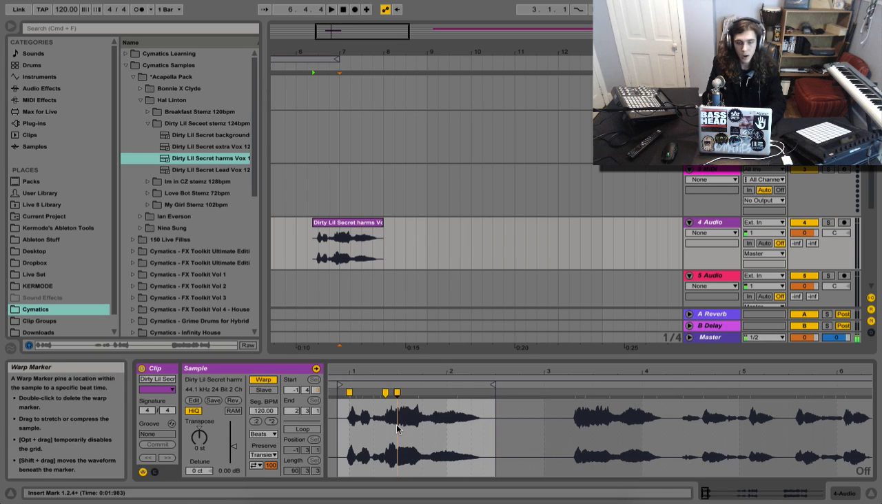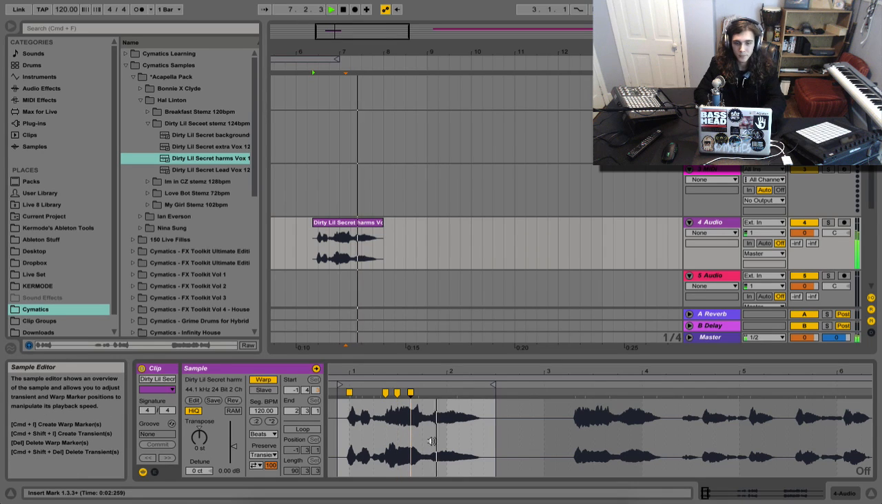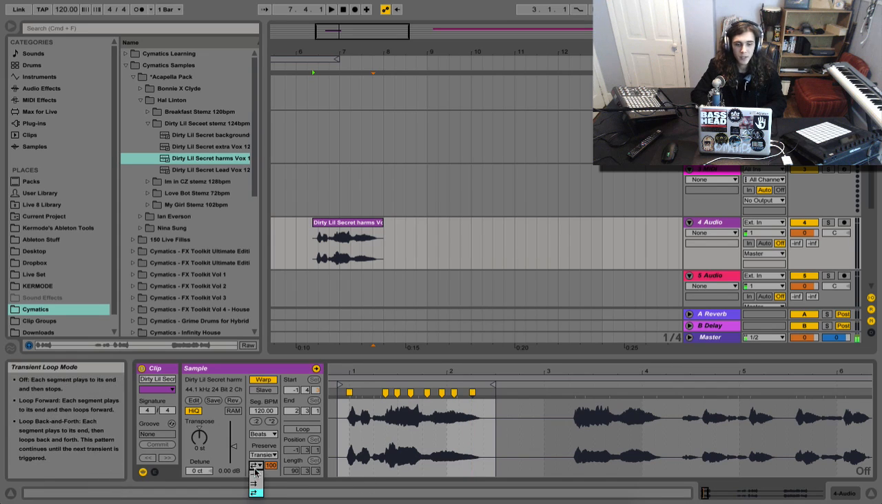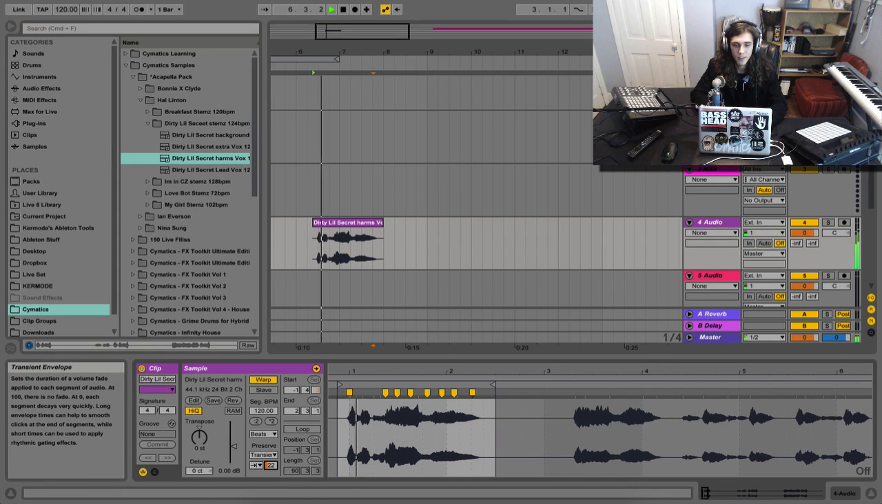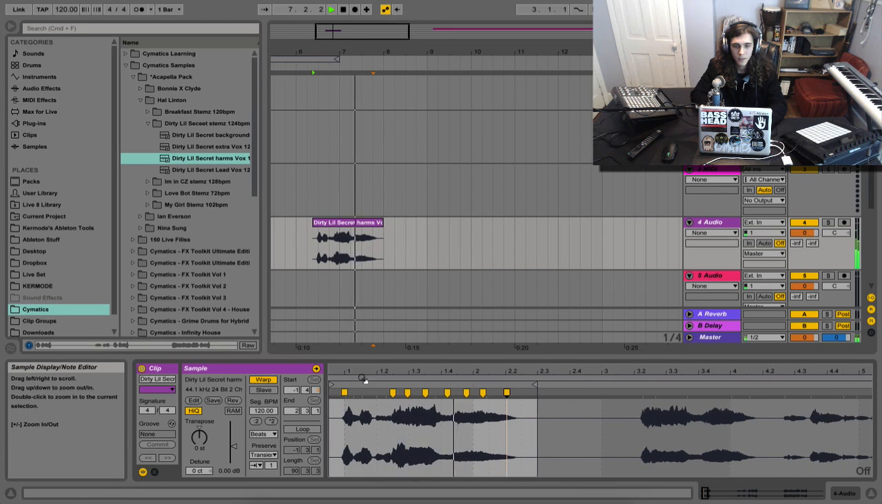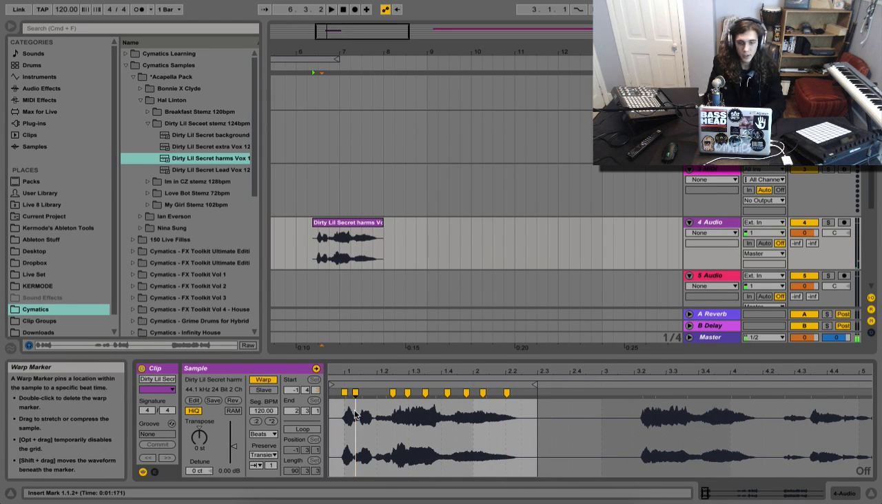So for example, if I pop a bunch in here just at random, and then I tighten up the beats mode, you can get a really interesting effect. And that will be completely altered if I add a bunch more warp markers in really easily. Instead of having to go to the top bar and double click or right click, insert warp marker, I can just hit Command I a ton.